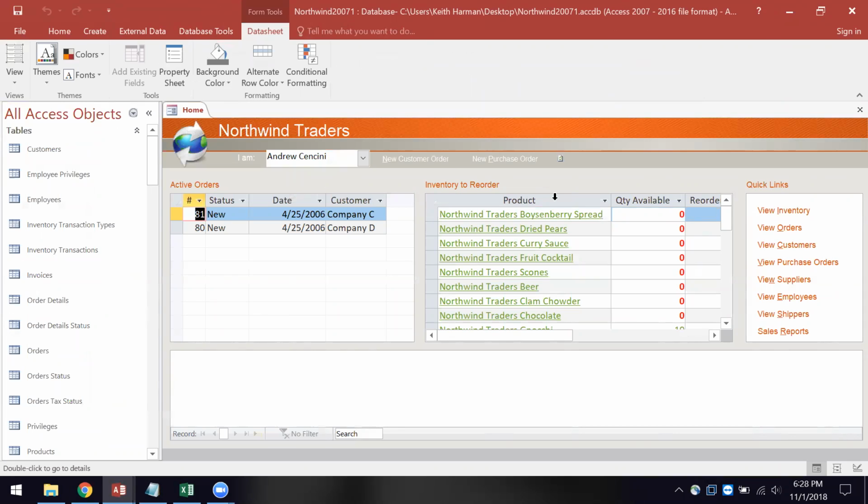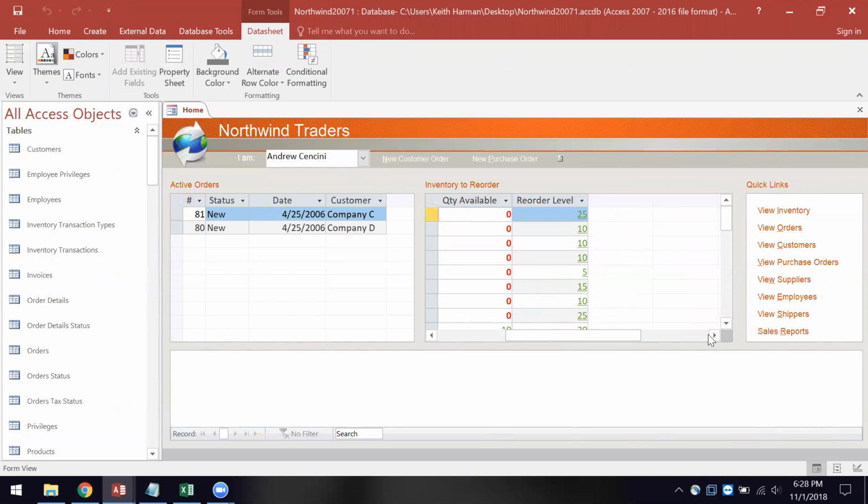And it opens because the manager using it wants to say, okay, what's the status of some of our orders? What's going on with them? And then if I look a little bit to the right, do I need to reorder any inventory? I don't want to run out. Okay. And then I can scroll on over here. Well, what's the reorder level? And it looks like I need to do some reordering because I'm below a reorder level. And then I have some quick links to inventory, orders, customers, purchase orders, suppliers, employees, shippers, and sales reports.